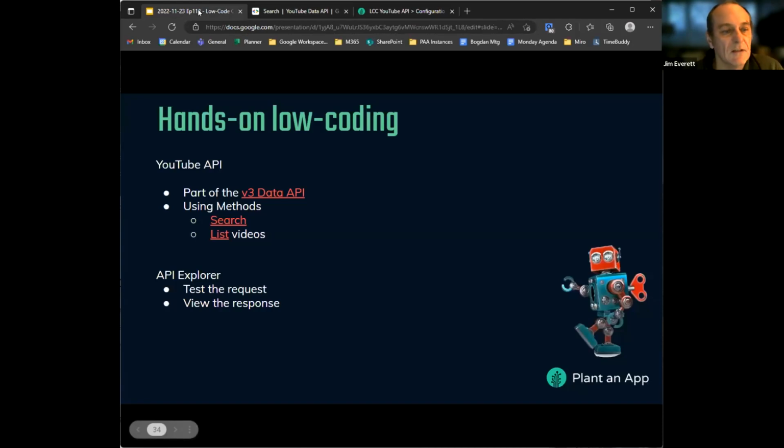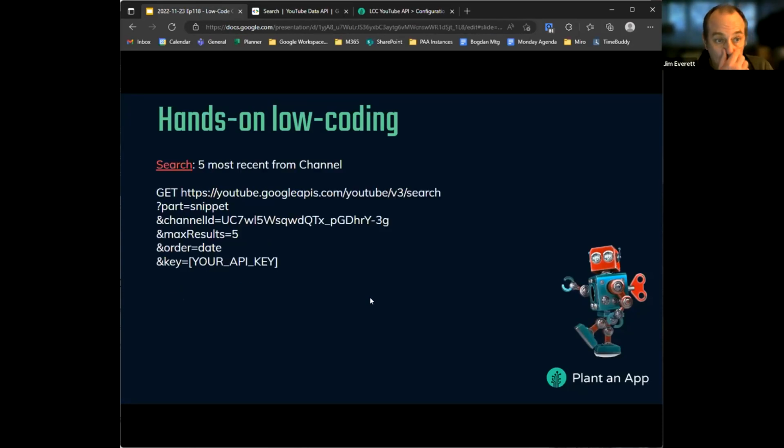So we're going to use this API Explorer, as they call it, to test the request and actually to view the response. So the first one we want to do is to have a look at the search, and we go through to the search.